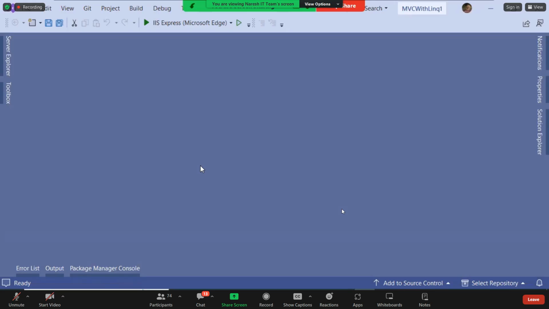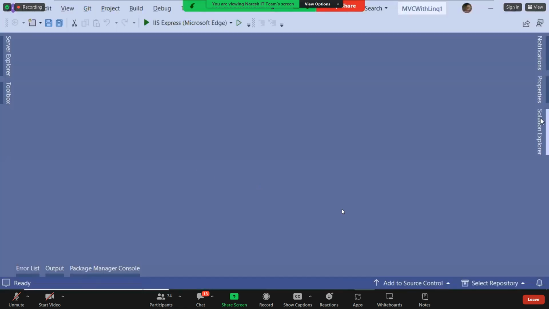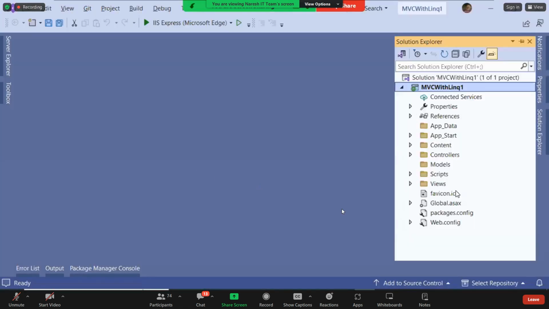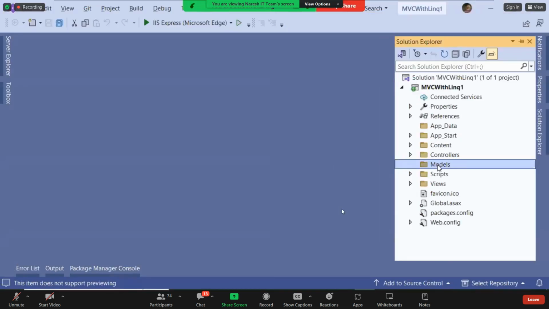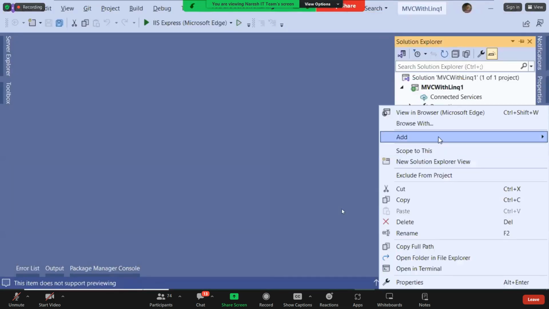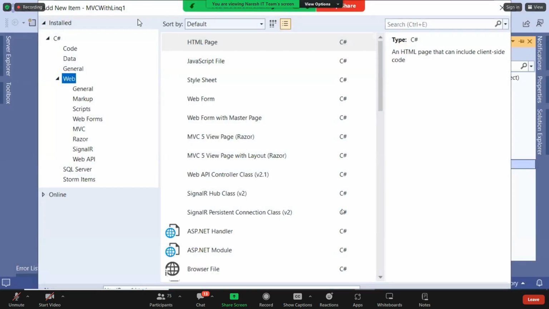Okay? Follow me. First, what should I do? I need to add the Designer in the project. Let us add it in the models folder. Why? Database coding is all related to the database, and everything related to the database will be in the models. So go to the models folder, right click, add new item. You know the add new item window now.